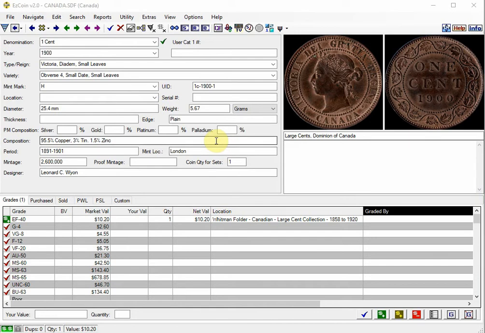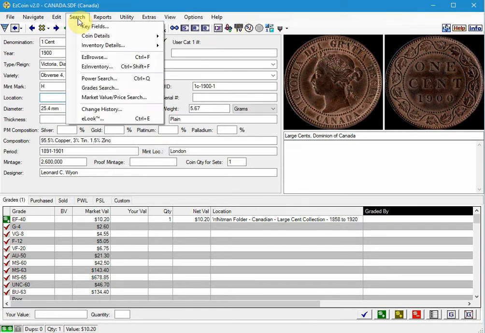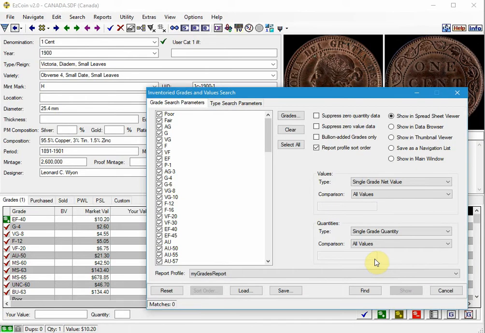Now, this user was trying to show all coins he had in Whitman folders. All we need to do is go to the search menu and select grade search and set the parameters as follows. First, we'll select all grades. I had already pre-done that.